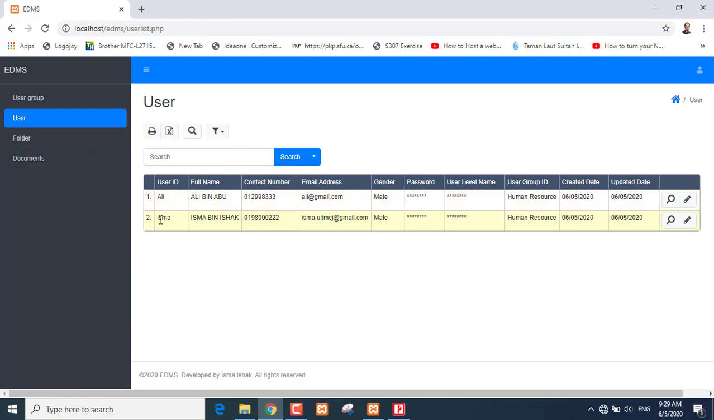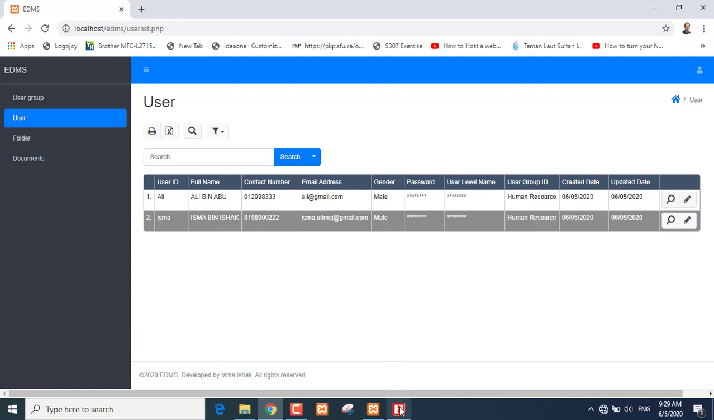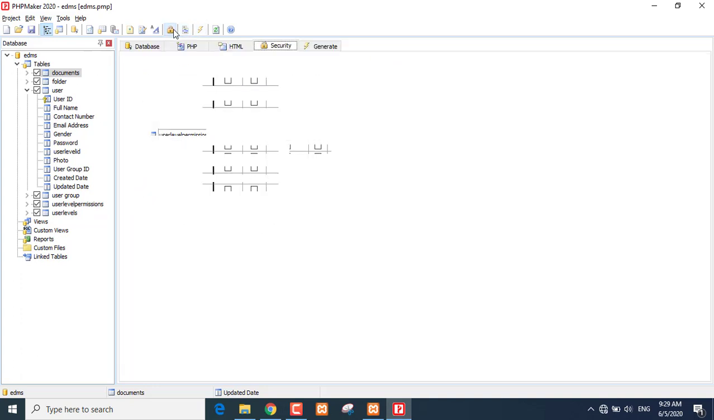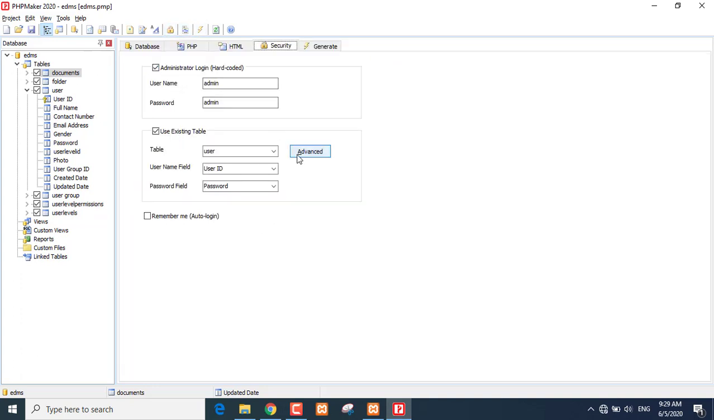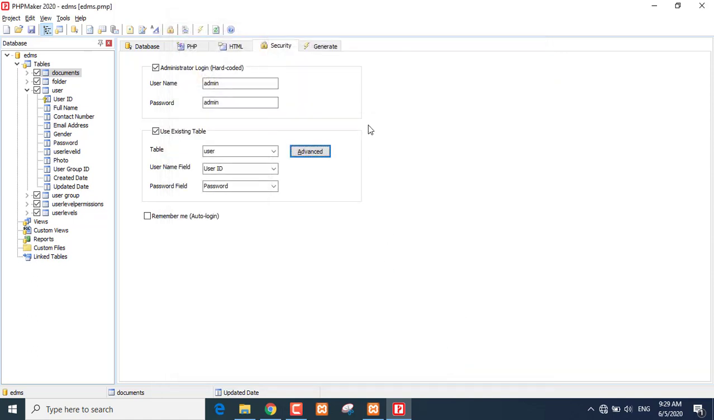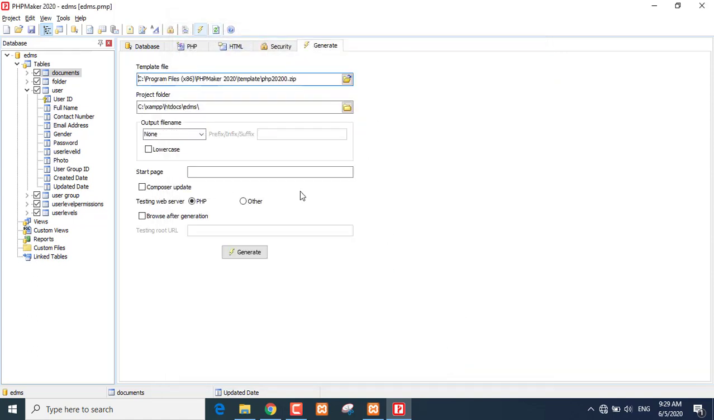But how am I going to make sure that Ali cannot see me? So you can go to here. Alright, you can go to security advanced. Alright, so make sure this user ID field, you select user ID. Alright, so you click OK and then try to generate back your PHP Maker.